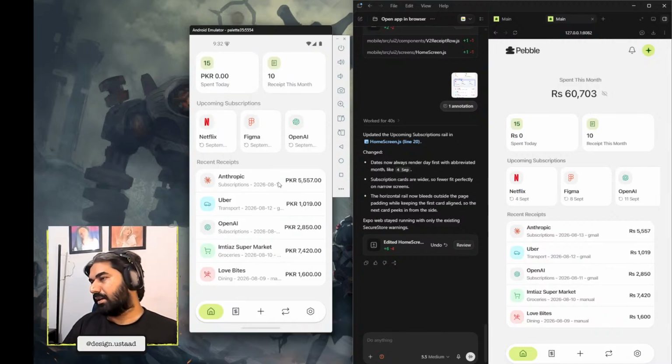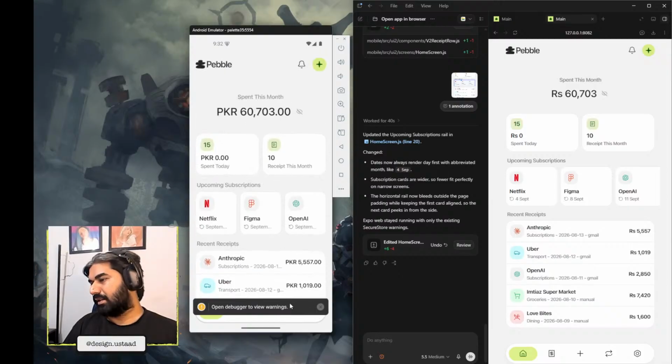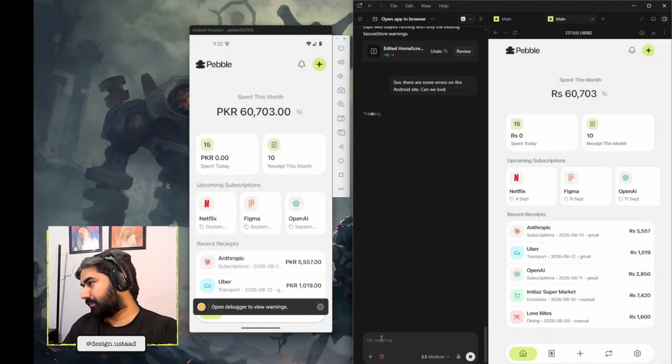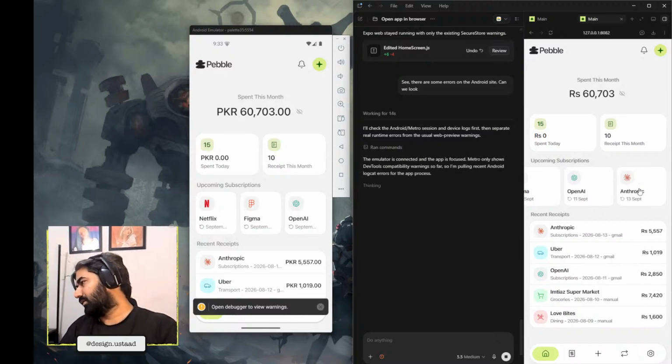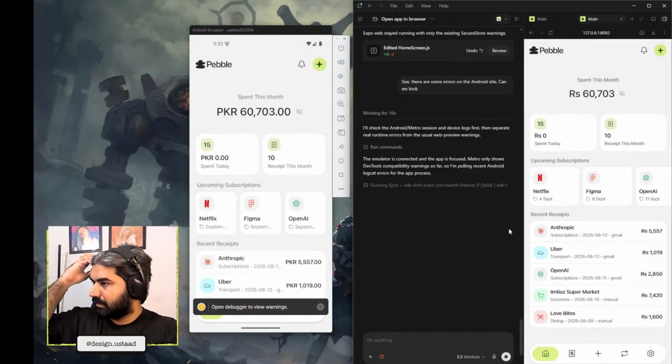Okay, I think there is some error happening over here. There are some errors on the Android side. Can you look into that? On the browser, it really fixed this thing. For example, if I make it closer, it works fine. See how it is working perfectly fine on the web.